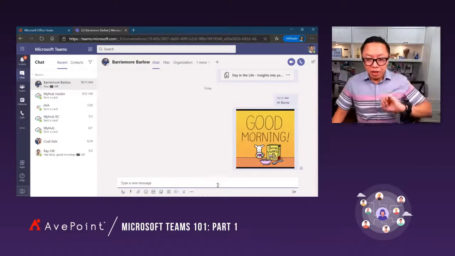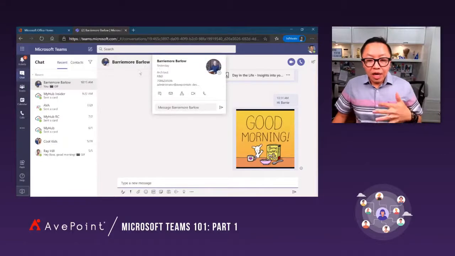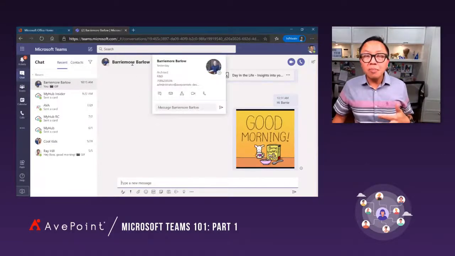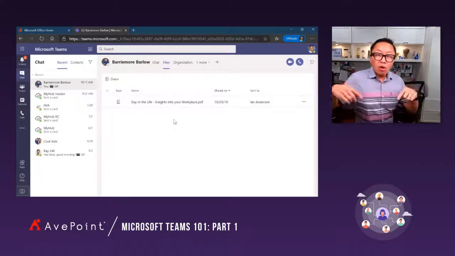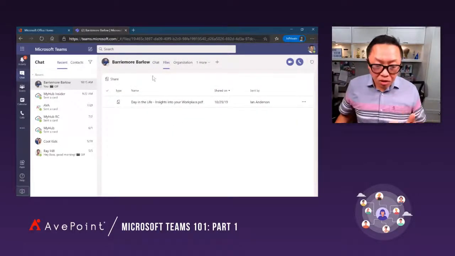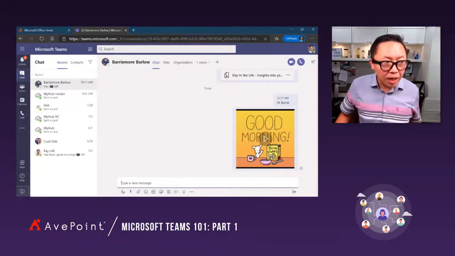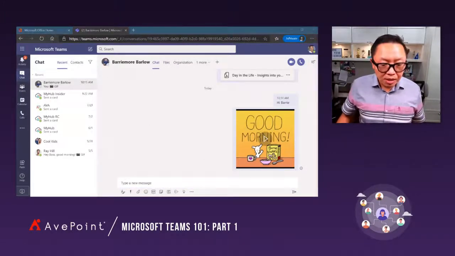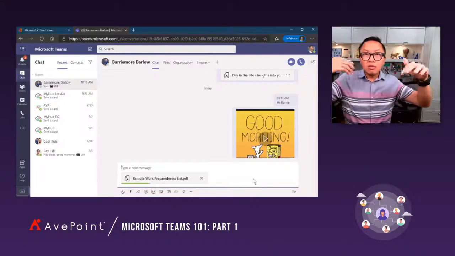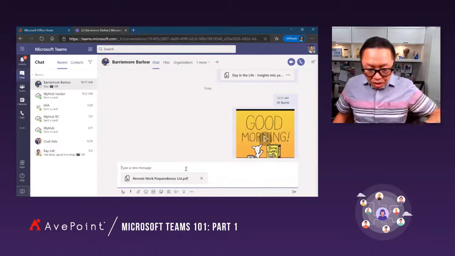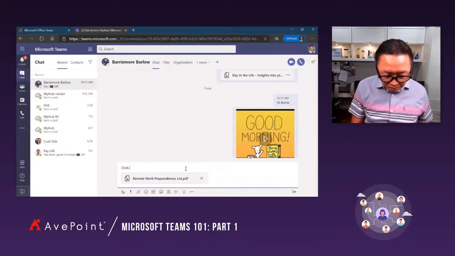Now, here's the other part that's really cool. In the chat, there are other aspects that I can see. Obviously, if I hover over Barry, it tells me his role, his phone number, what have you. I can look at all the files I've worked with Barry on. So for example, let's say I'm chatting to Barry and I decide, you know what, let me find a document I want to share with Barry here. Here you go. So I'm going to share a checklist of remote work preparedness with Barry. So I could say, hey, check this out.